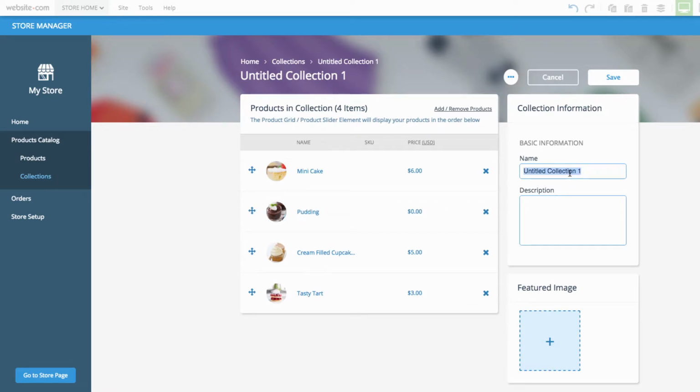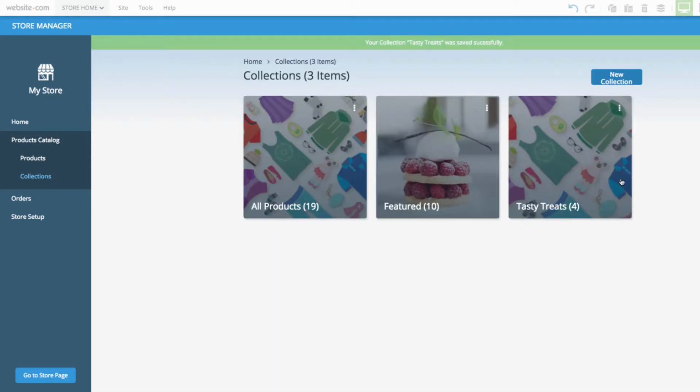So I can also just give this collection a name, and I'll call it Tasty Treats. And then give it a bit of a description. You also have the option to set a featured image for the collection here. So once you're done with that, you can go up to here and hit Save. And that will save the collection.